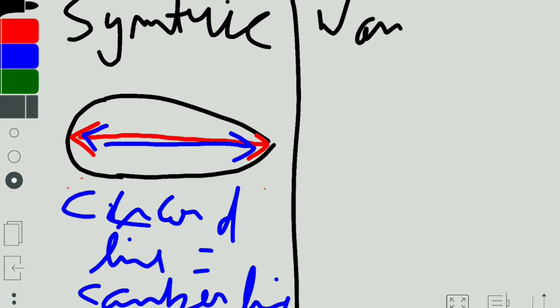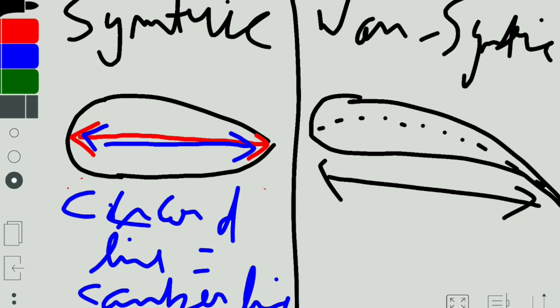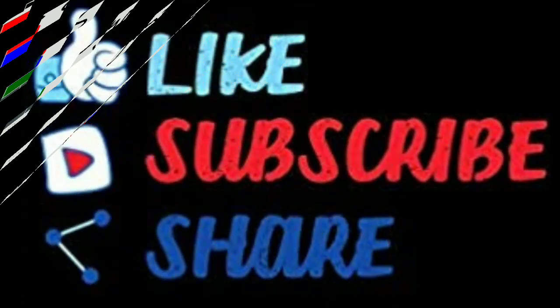Now a non-symmetric airfoil looks like this, like the one which we normally draw and normally see in reality. Here the camber line, this is a positively cambered line. I'll talk about positively and negatively cambered lines shortly. Now this is a positively cambered line where we have the chord line and the imaginary line separating the upper surface and the lower surface.